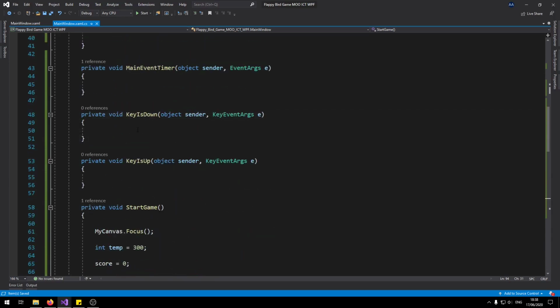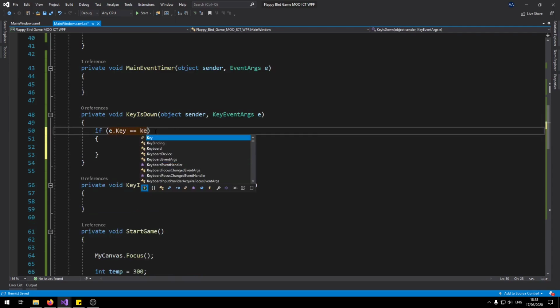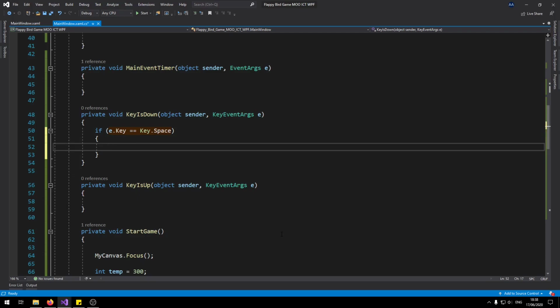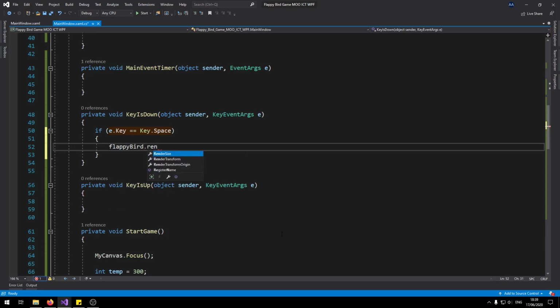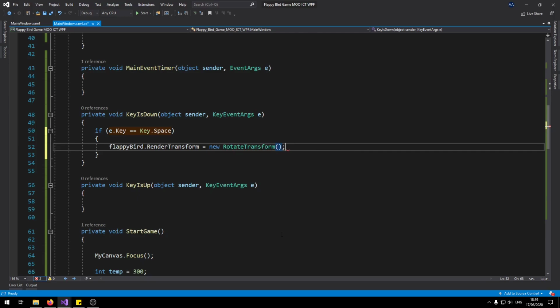So now let's go do the key down and key up function. So say for example if key equals key dot space, so if the space bar is pressed, what we're going to do is rotate the bird slightly up so it signifies that the bird is flying upwards. So you can say Flappy Bird dot render transform equals new rotate transform here. And inside of here the first option is for the degrees, so we're going to give it about -20 degrees angle here. Okay, and then now we need to specify the center X and center Y, so where it is going to be rotating from.